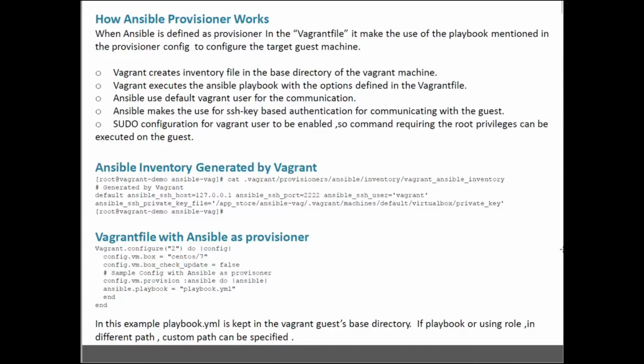As I mentioned, whenever a Vagrant machine comes up, it checks which SSH ports are already used, meaning the NATed port. Then it automatically picks a free port and updates this particular file. It is using vagrant as the SSH user. You can see this is automatically generated. I haven't added or updated this file manually. Then this is the private key. We all know this is the path of the Vagrant private key. It makes use of that private key for communication with the guest in a passwordless way.